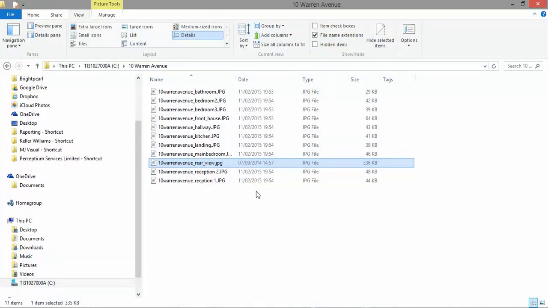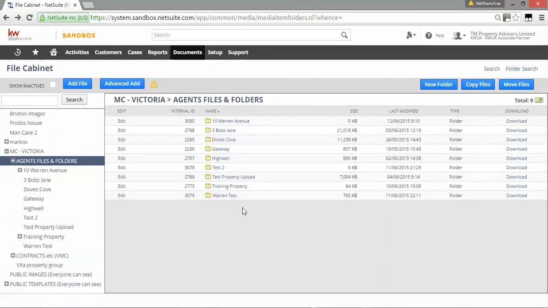Now that we've resized and renamed our images, we can go back to NetSuite and start to upload our images. Before you start uploading images, I'd recommend you go to your filing cabinet and create a folder to store your property images in. You can have one folder for everything, or create subfolders within your property folder for property images, another for EPC and floor plans, and perhaps another subfolder for money laundering and legal. Again, I'd recommend using the first line of the property address as the folder name.